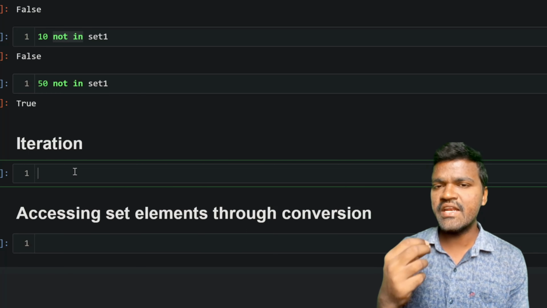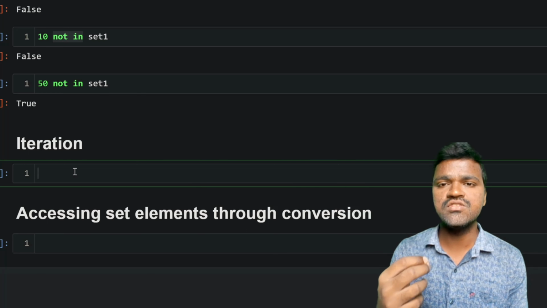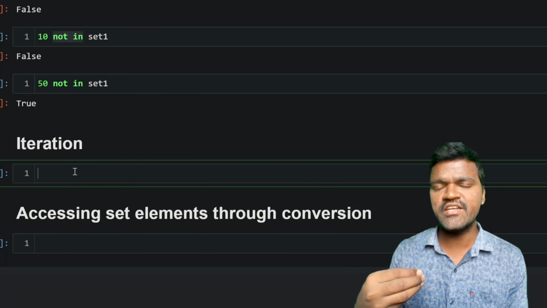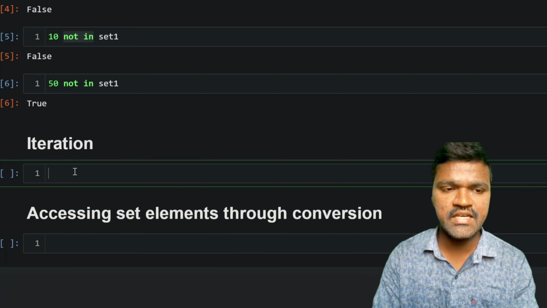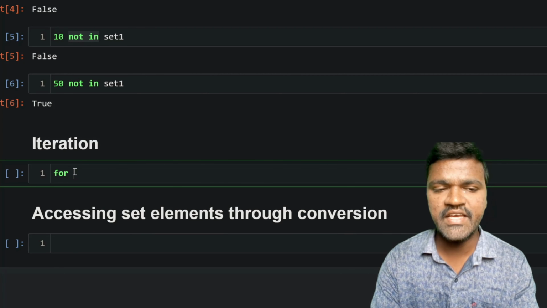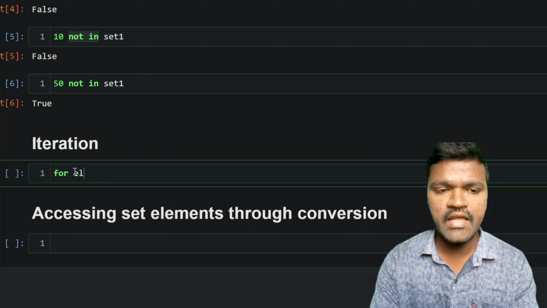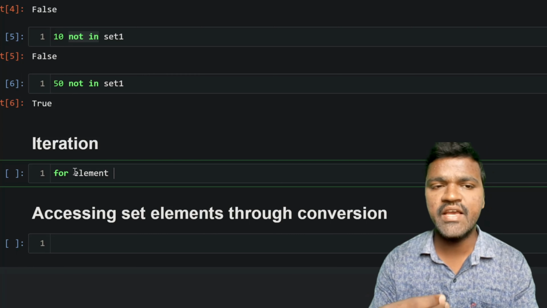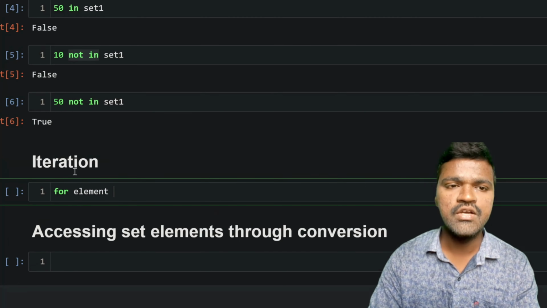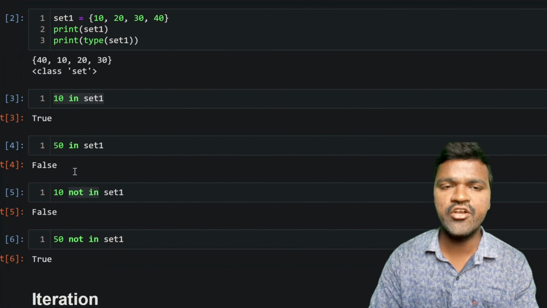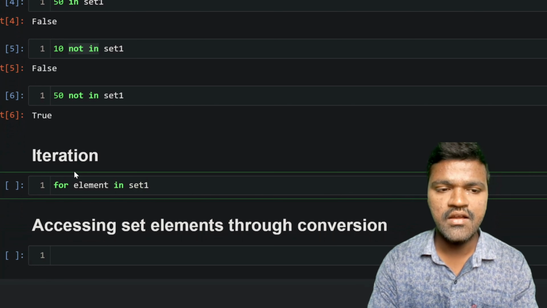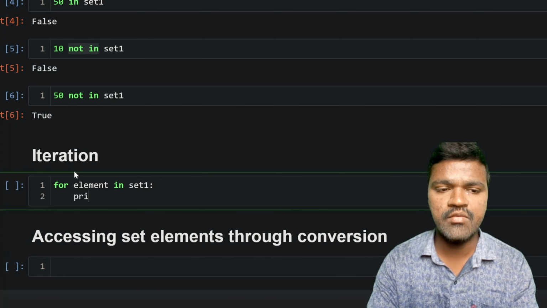But we can iterate through this particular set using a for loop. Let us go ahead and see how we can iterate this set using a for loop. In order to make you understand, I will take a for loop for element, using the same example that we used above, which is set1 having 10, 20, 30, 40. In this for loop, I will just print this particular element.